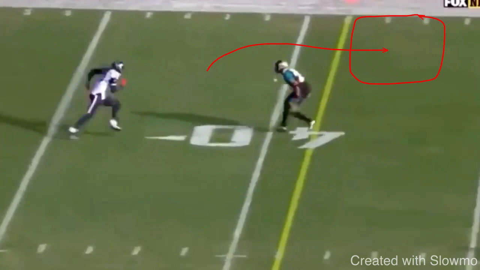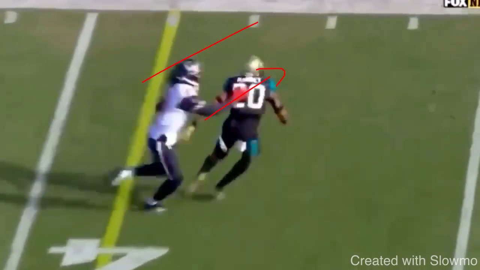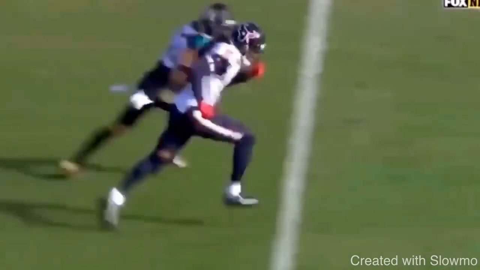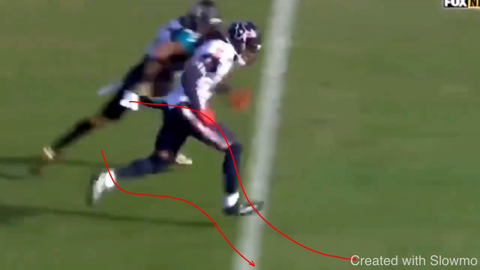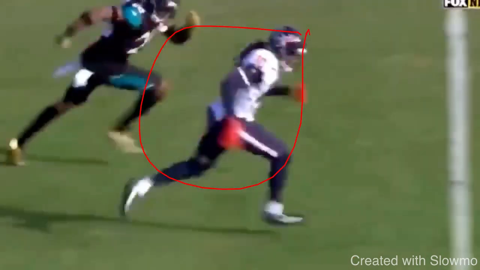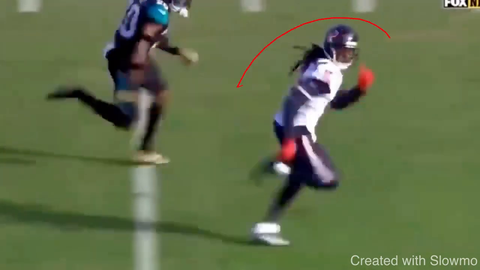So if you guys are forcing the outside release, we shouldn't do that. Take what the DB gives you, right? But we got to make sure that we threaten him, number one, to keep him honest so he doesn't just get right into me, right? So great job by Hopkins making that move. And you see how he doesn't avoid and run around this guy. He doesn't avoid and run around Ramsey. He gets right past him. He goes hip to hip. He keeps that head down so he's able to restack and so he doesn't run into the safety.